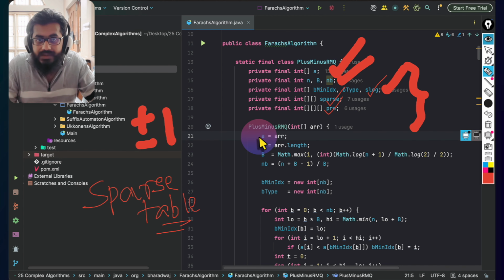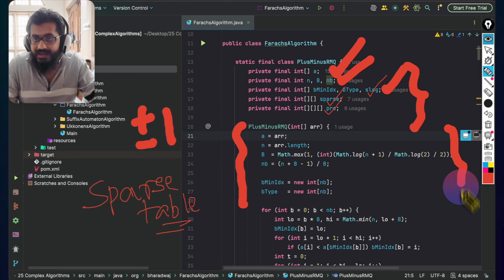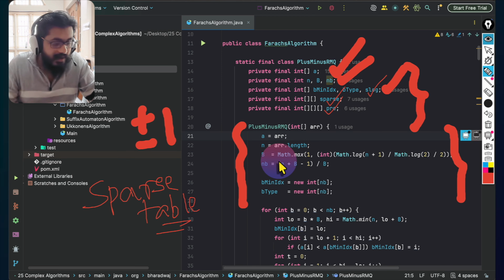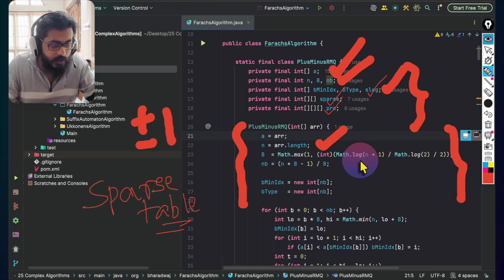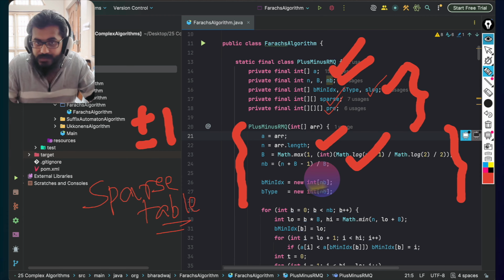Next, let's go with the constructor part, where we will be initializing certain things. So for the array, we are just storing the reference. Then we are going with the total number of elements here. Then we are going with the block size. B is nothing but the block size. We are going with the math.min here. This part is nothing but the block size, log that is almost equivalent to log n by 2, right? Log n by 2. So this part I'm speaking of.